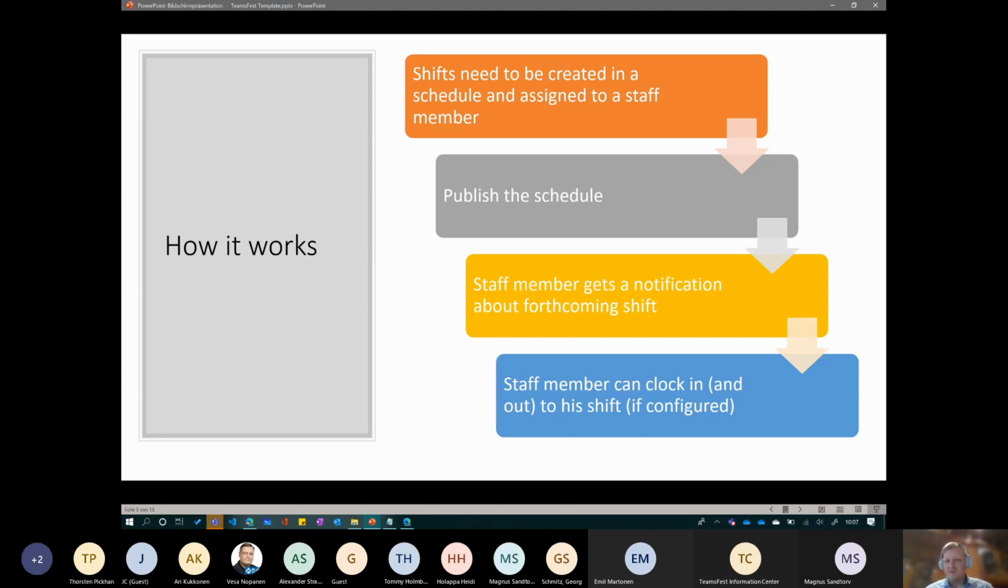So if you don't publish the schedule after you changed anything, the changes won't be published and nobody knows about it. Then you can assign the shifts to the staff member, publish the schedule, and the staff members get the notification about the forthcoming shifts.